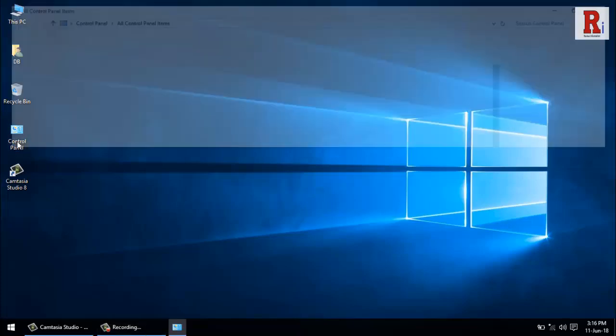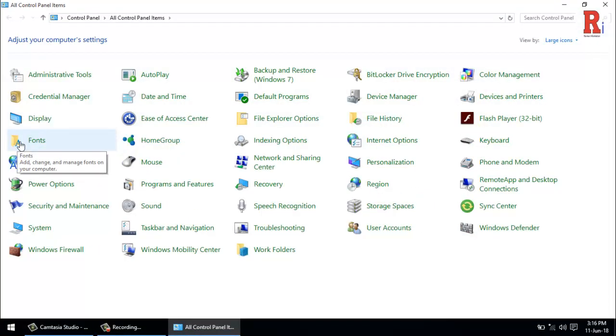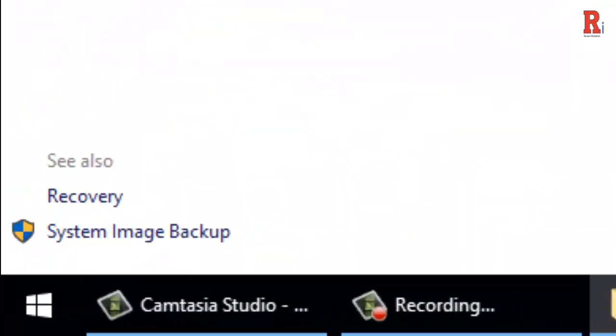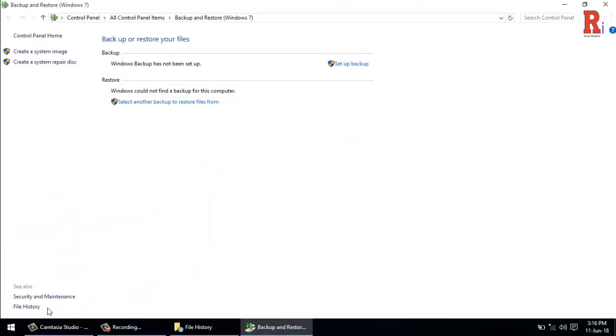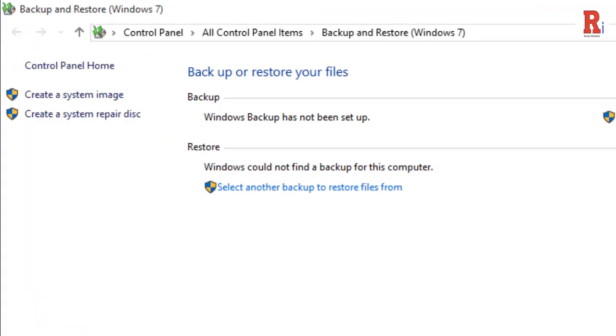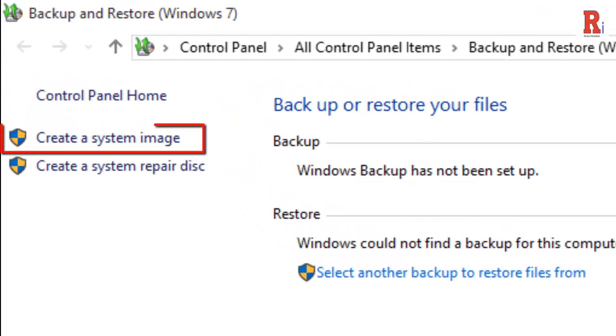Open Control Panel and go to File History. At the bottom of the left pane, you should see a link to System Image Backup under See Also. Click this link. The Backup and Restore utility will open. From the left panel, click on Create a System Image.